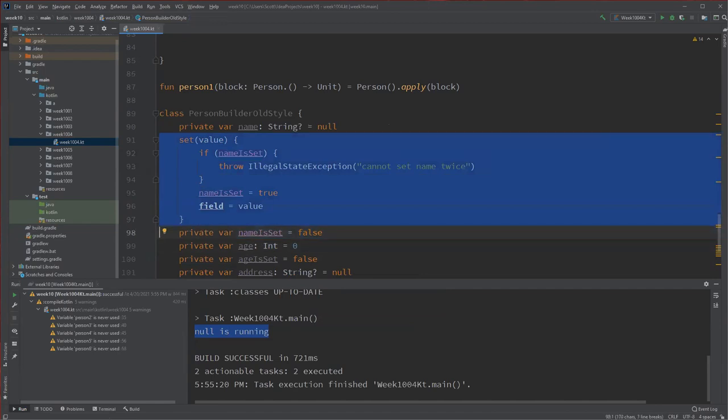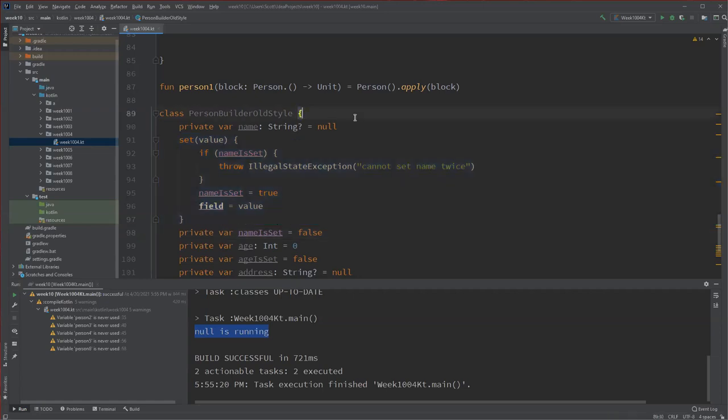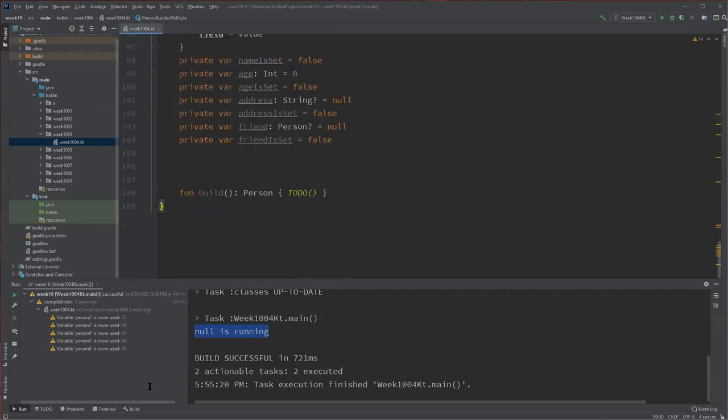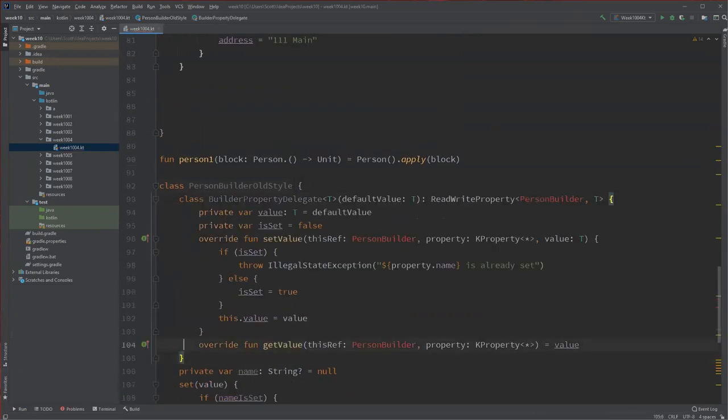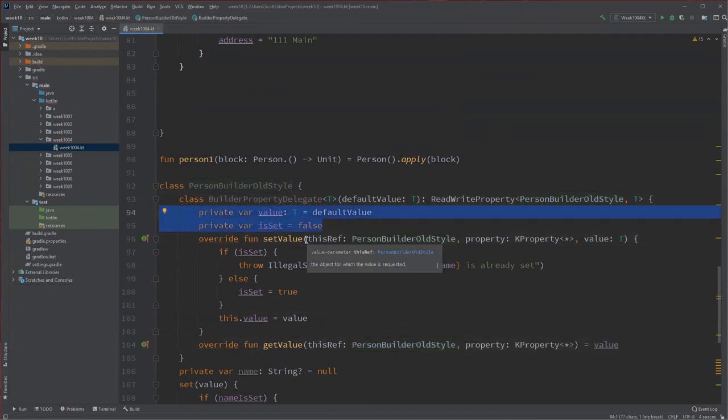Well, we've already seen a way to help out there. We can not have to repeat the same code over and over. We can define a nice little delegate for this guy. I'm just going to copy the code in for him. Where did I define him? Yeah, let's put it in here. So I'm going to define a delegate for this property. And this delegate has two properties inside it, the actual value and whether or not it's been set.